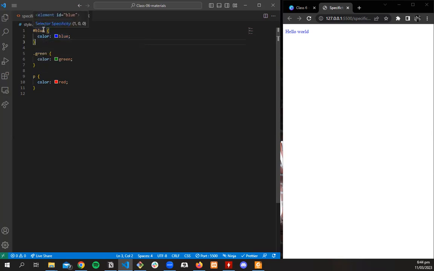ID weighs the heaviest, classes are next. And we said bang important. So bang important is just 1,000 specificity. So if I came here and I did a bang important, I'm saying make this weigh the heaviest, so it will overwrite everything. And now you can see that my text is back to green because this bang important weighs 1,000. So it weighs heavier than all those things.